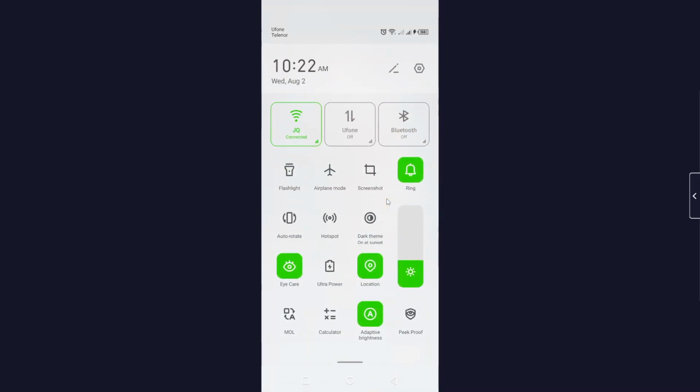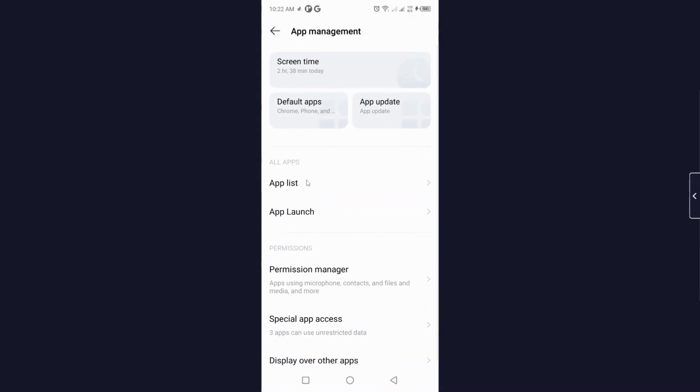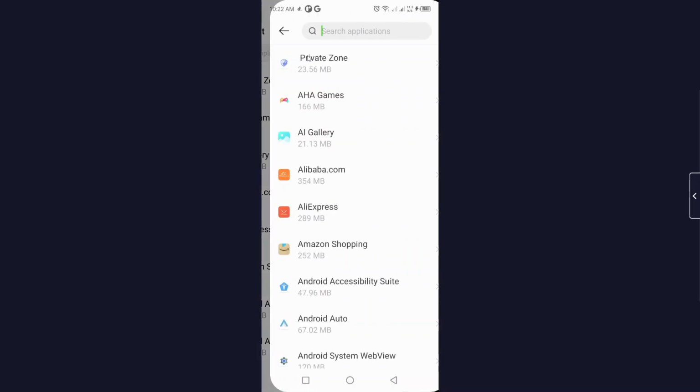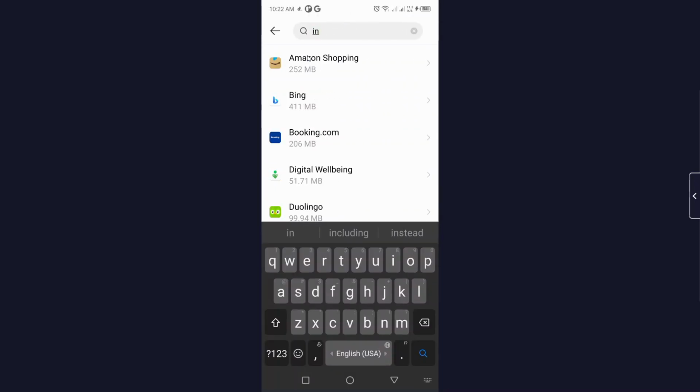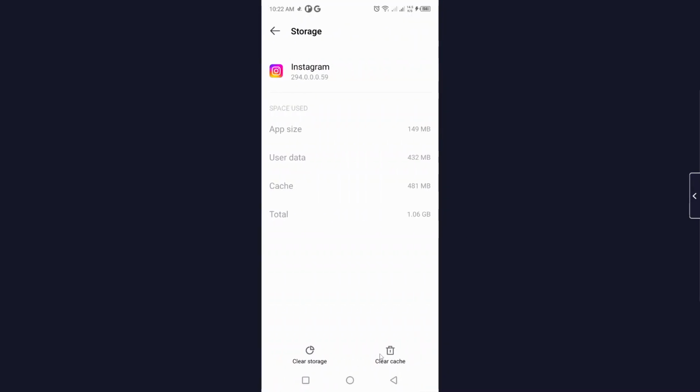So the first step you simply need to do is to open your smartphone settings and go into the app management and go on to the app list. And here you need to search for Instagram. Click on that. And here you need to click on storage and cache. The first step you need to clear cache, and after that you need to clear storage.